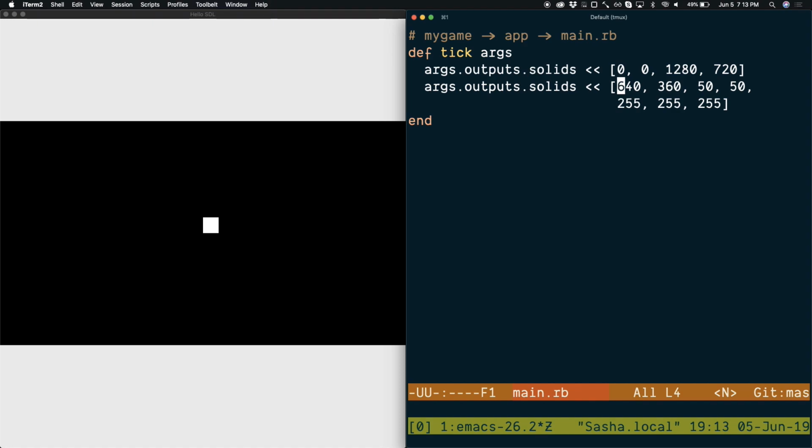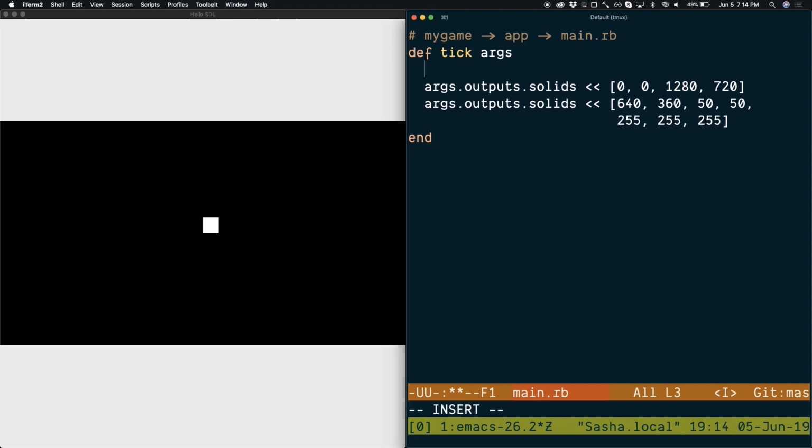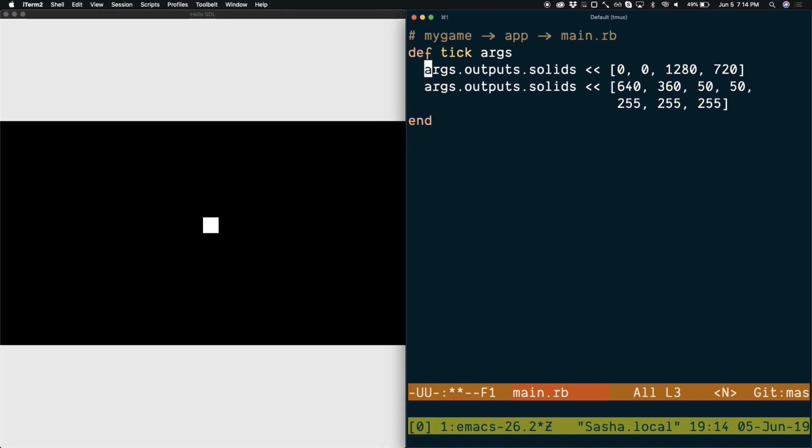Okay, so let's do something with this. I forgot to tell you a secret. This tick method doesn't run once. It runs very, very fast. Very, very many times in a second. In fact, 60 times a second. So to show that to you, let's try this. There's a Ruby function called random, R-A-N-D, and what RAND does is it returns a number between 0 and 1. It's pretty cool.